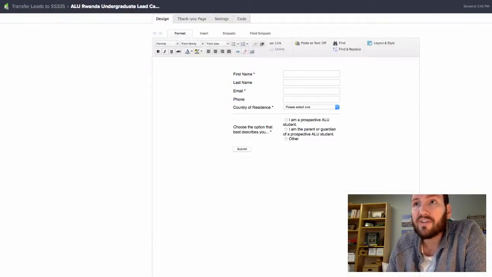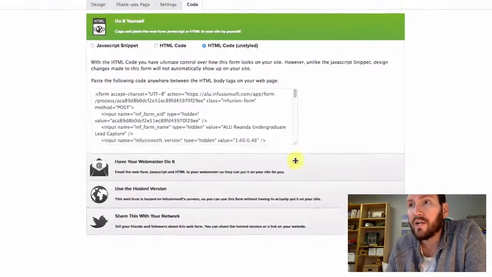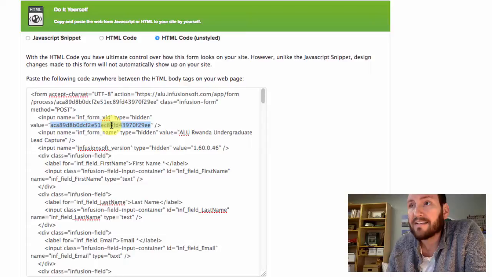And that information is actually coming from the code of this form. So if we look at the HTML unstyled code here, you'll see this is the XID number. This is the version number 1.60.0, and it's actually a new version. This is where it's been upgraded since we first created this. And then this is the form name, ALU Rwanda Undergraduate Lead Capture.